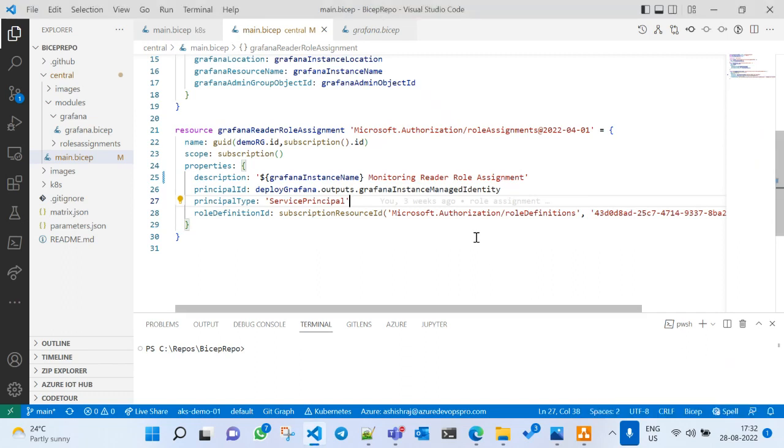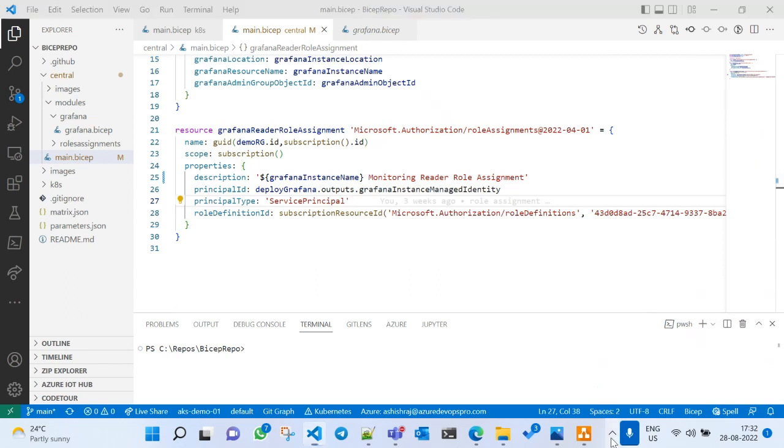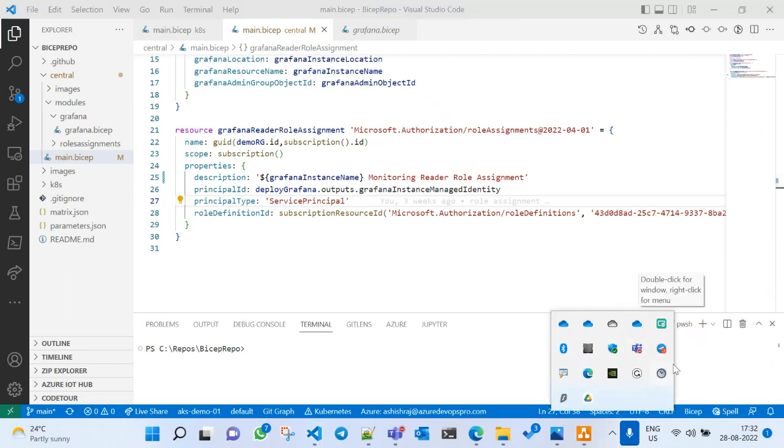Sorry for that, because this is my primary screen, so it is coming on. So I will hide it.